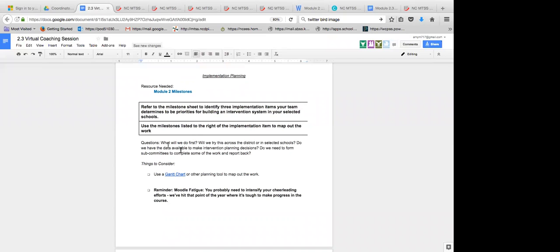And then just some guiding questions. So what will we do first? Will we try this across the district or in selected schools? Is some conversation to have. Do we have the data to make these decisions? And then also, do we need some folks to form little subcommittees to start researching programs and practices or researching data tools and coming back to report, because this is big work.